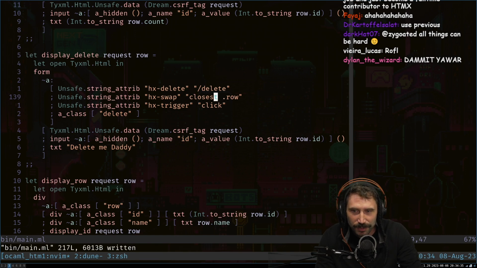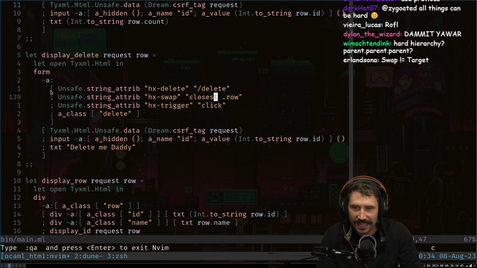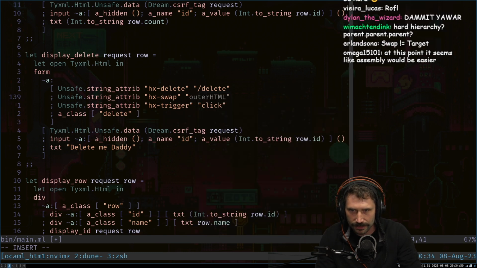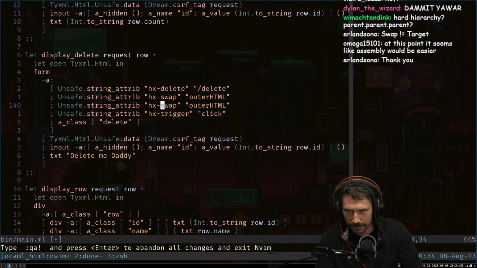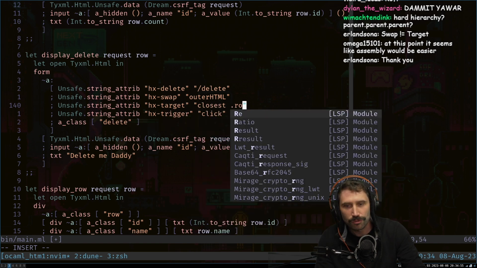The swap attribute. Oh shit, it's not target. Oh, I did the wrong thing. Damn it. Okay, so that's the problem. Swap outer. Wait, what is it? Outer HTML. There we go. Target equals closest row.